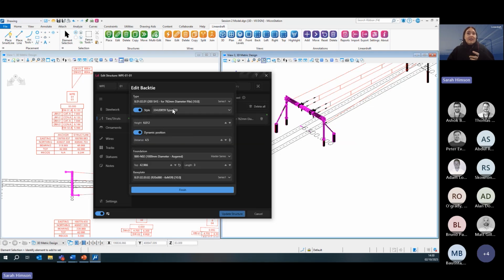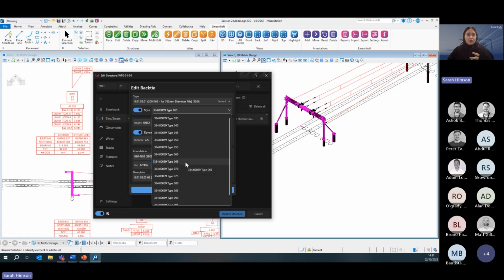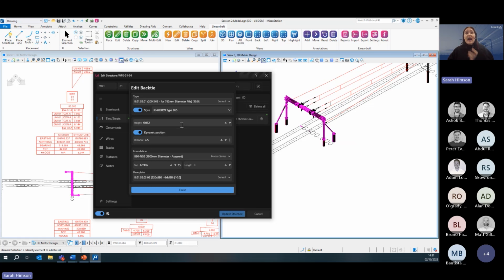I can then set the style if there are multiple styles available in the drawings, so I'll go with that one. And then I can choose the height that I want that particular back tie to be attached to that mast. So you can just alter it using the up-down arrows. So then we've got our positioning. Right now you can see that my back tie looks like it's in the wrong direction. The easiest way for me to move this around is simply, right now it's going 4.5 meters along the track. What we want it to be doing is going the opposite direction, so just using a minus number instead.